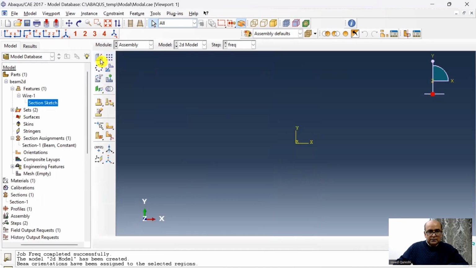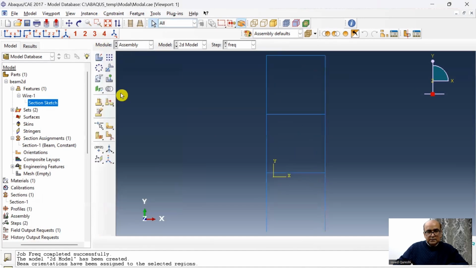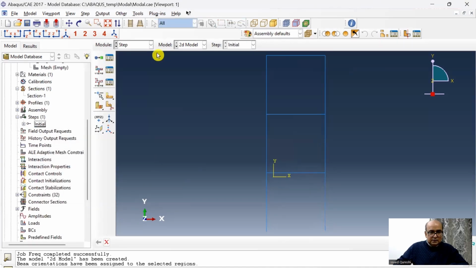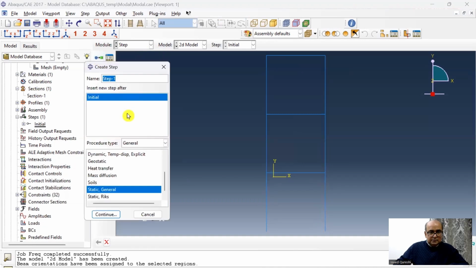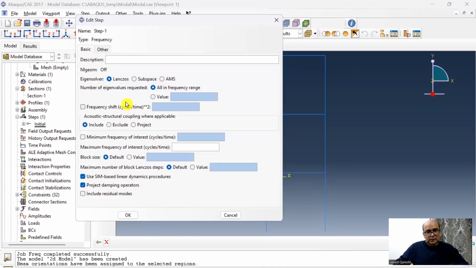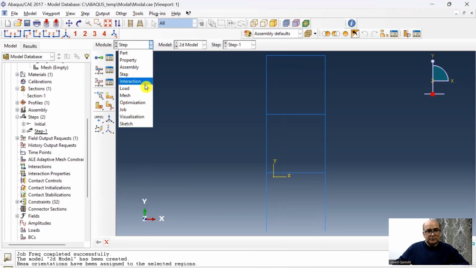I will go to assembly, and here instance I will create the entire geometry, and then step. Delete the step and I will define another step that will be linear perturbation. It will be frequency, and here I want 10 mode shapes. Click OK. Step has been defined.